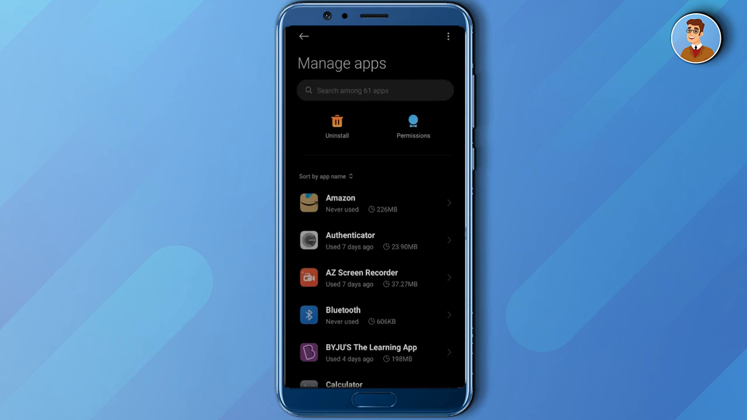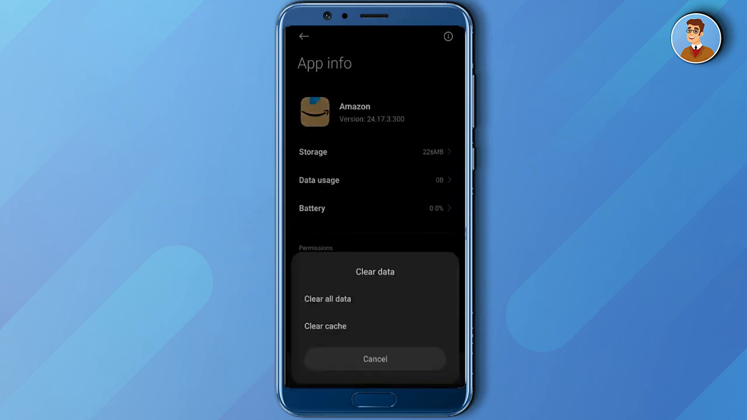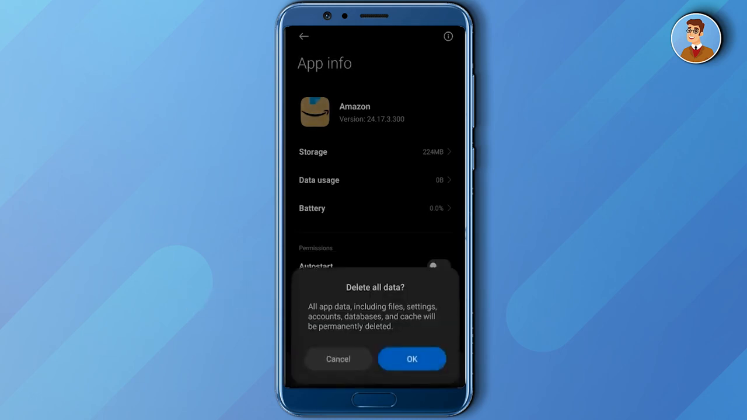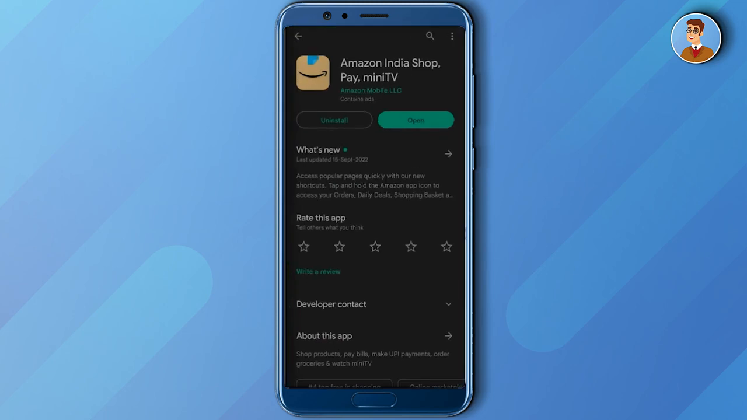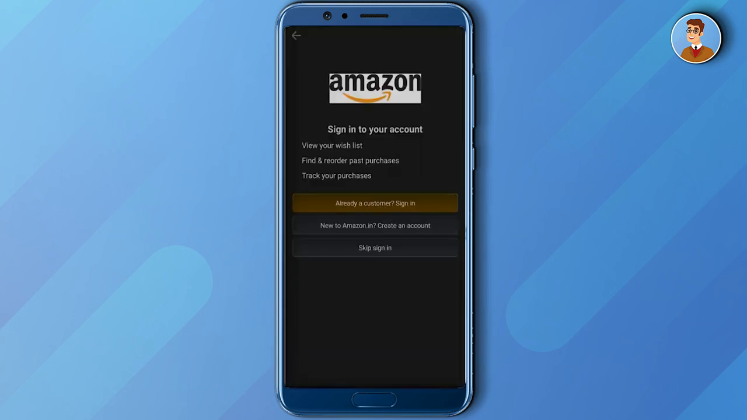What you have to do is just go to your application setting, and after you are inside the settings, just click on clear data. First clear cache, then clear all data. Now if you go back to your Amazon account, you will find that you have been successfully logged out of your Amazon account.